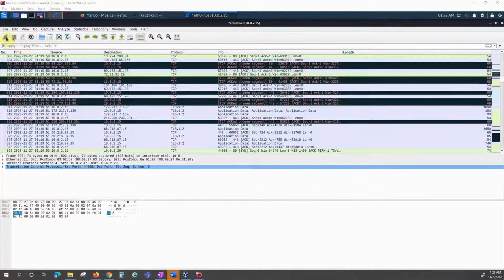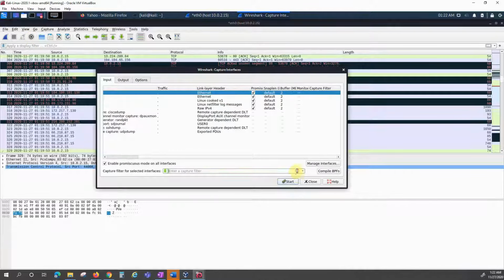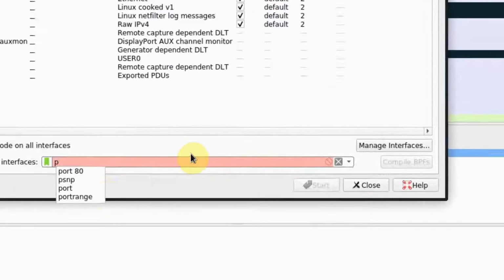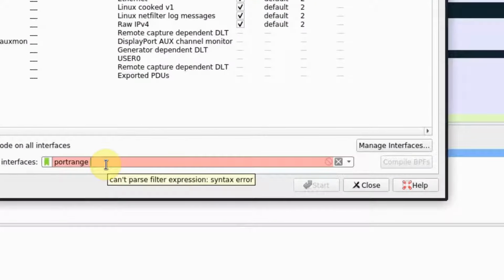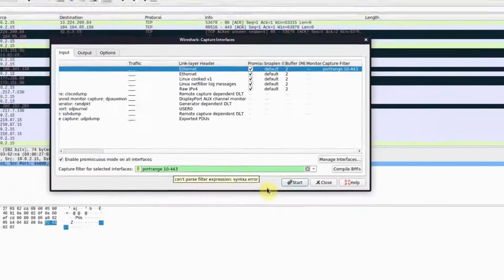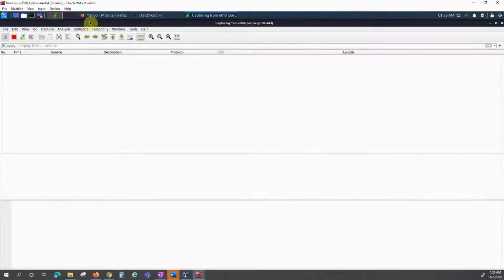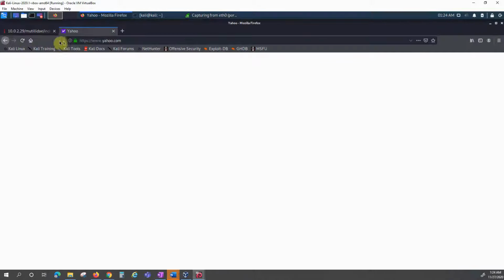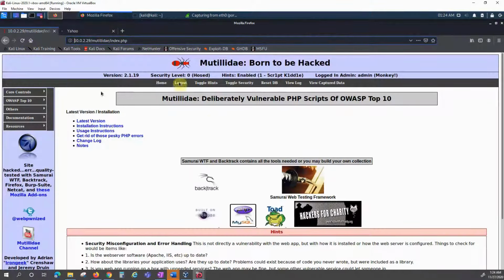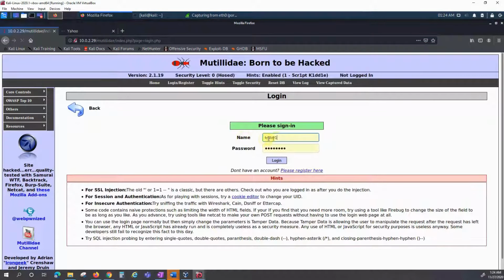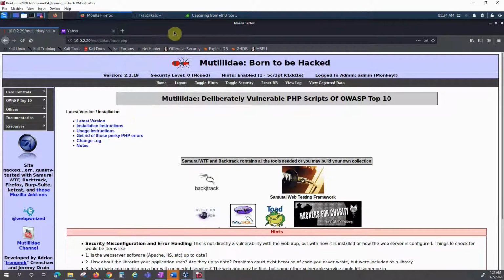I'm going to stop this and start another capture, and clear my filter. So I could do port range right here, and then specify the port that I'm looking for. So let's say port 10 to 443, right? And then I'll start my capture. I'm going to restart my capture, log out, and then log back in with my password admin. Okay, save. So we go back to our capture.